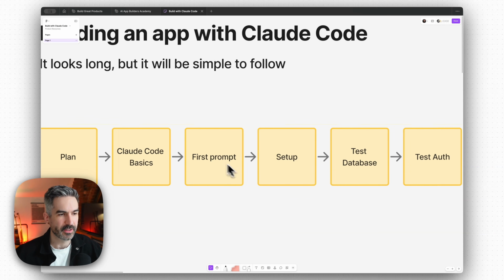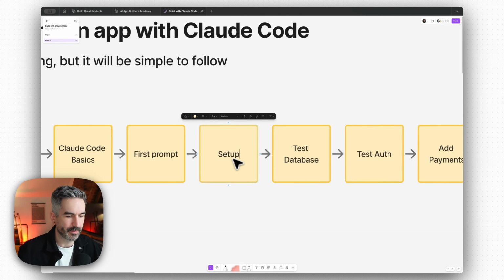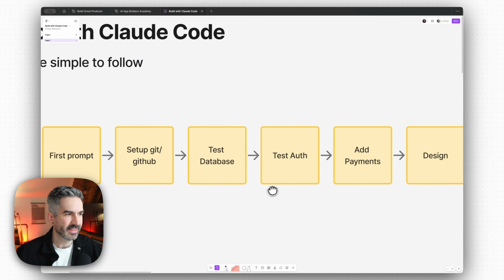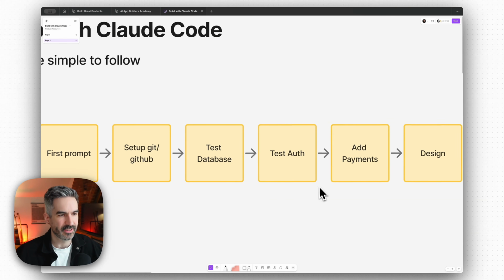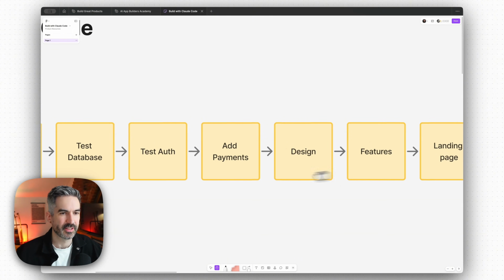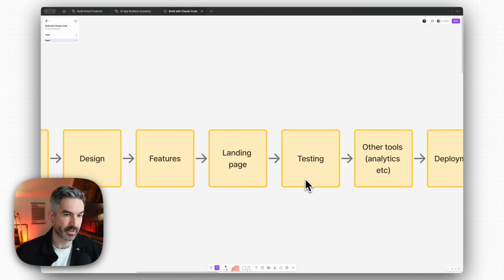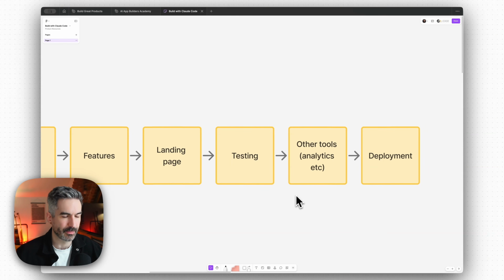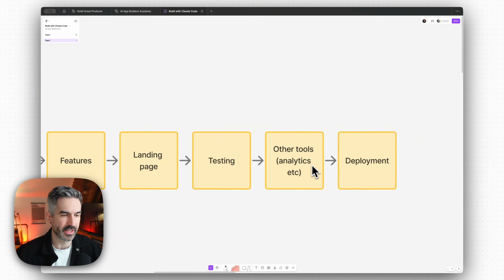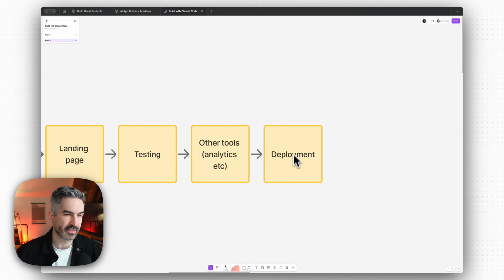Claude Code, your first prompt, how to set up your app, how to set up GitHub for your project, then to test your database, test authentication, add payments, design your app, add the features for your app, create a landing page, which we're going to do in a separate tool actually for this specific app project. I'm going to show you some reasons why you might keep it in the project or do it separately. We're going to then do some testing on our full app project. And then we're going to talk about other tools that you can integrate here, like analytics, email sending, all of that sort of stuff. And then we're going to actually deploy our app to a live domain using Vercel.